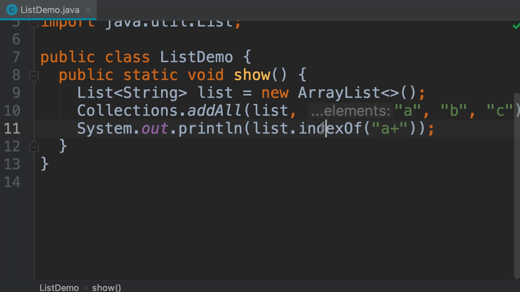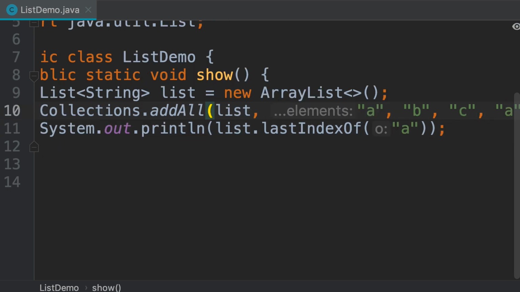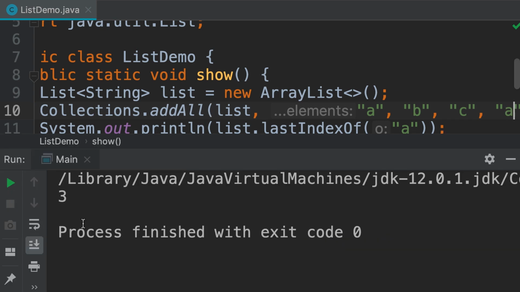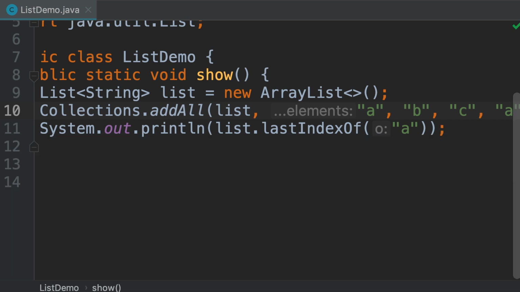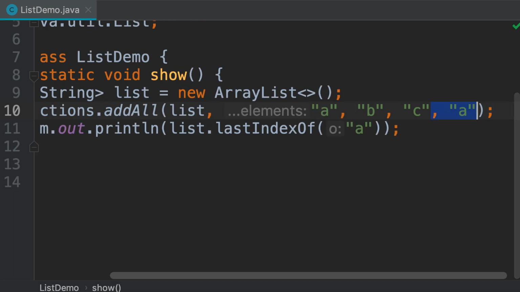Another useful method is lastIndexOf, and this will return the index of the last occurrence of this object. So if we add another A here, the index of the second A is going to be 3. So there you go. Now I'm going to remove this.